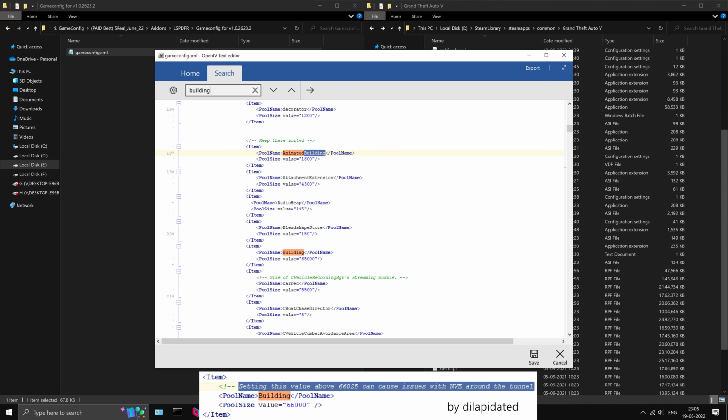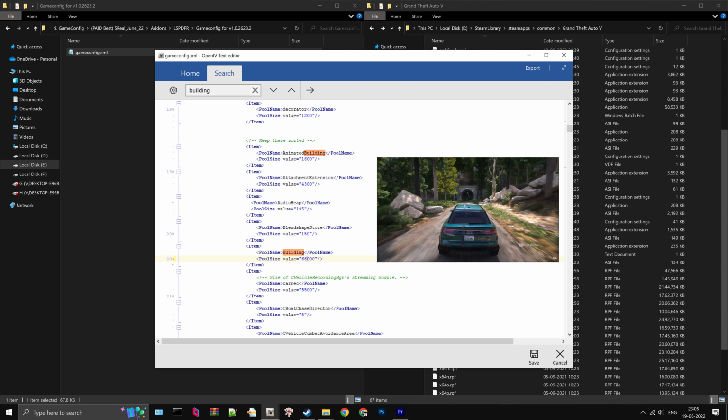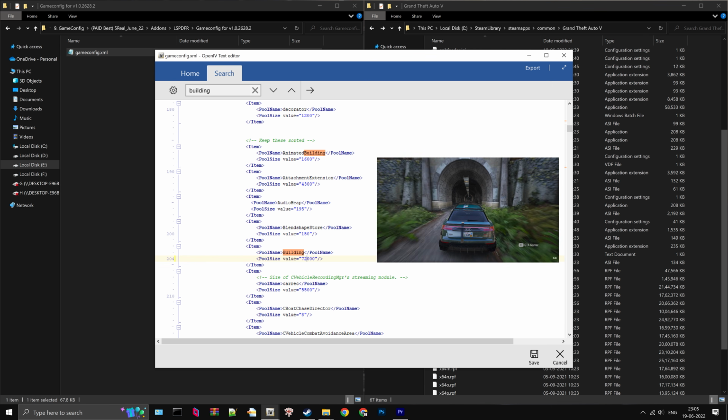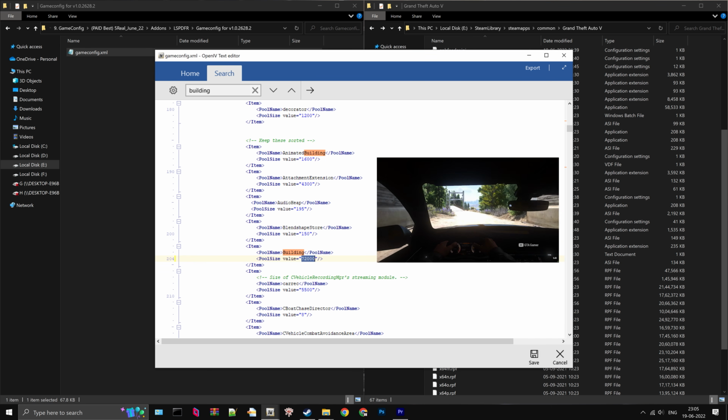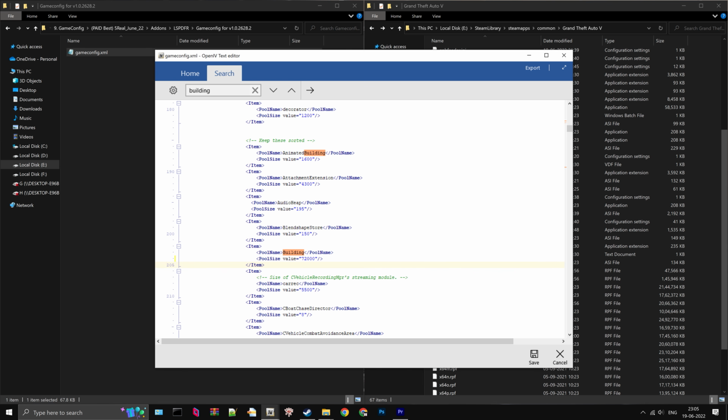The author Dilapidated suggests not to go above 66,000 value, otherwise may cause issues with NVE around tunnels. This value works fine for most of the city. But for me to pass through the tunnel in the Blaine County, where there is dense vegetation, a value of 72,000 was required. And remember, don't use extremely high values like 100K. That can cause instabilities and side effects like Rockstar editor crashing.